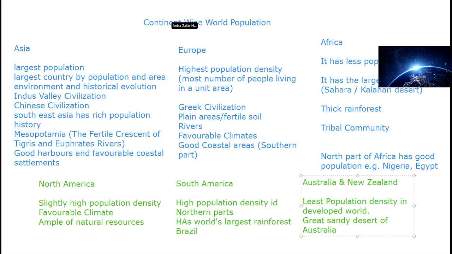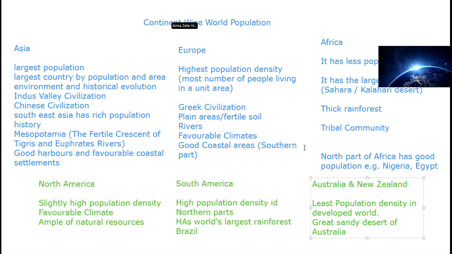And the seventh continent is Antarctica. We all know that there is no population in Antarctica. So this is the population density according to continent. In the next lesson, we will discuss settlements.